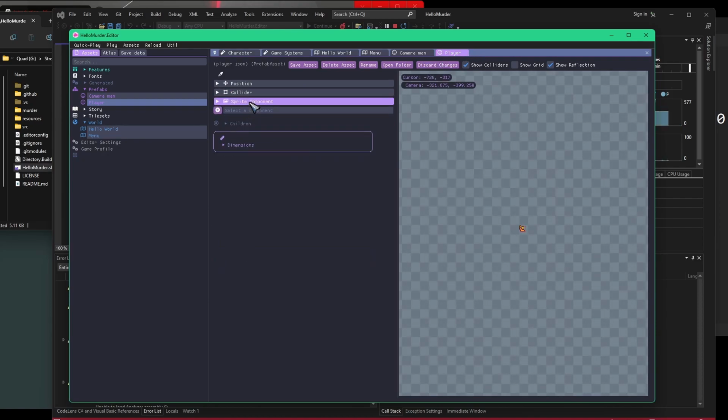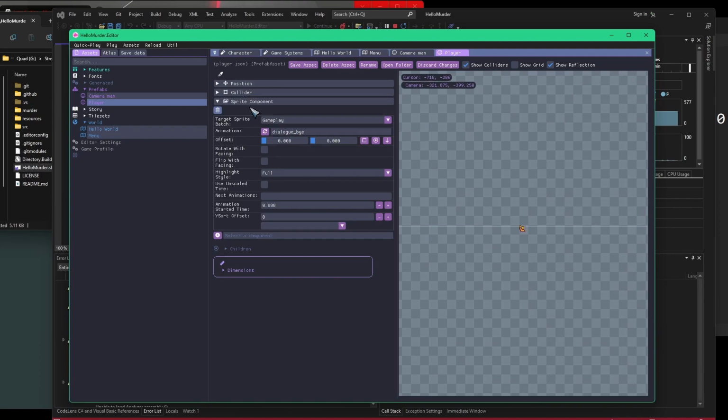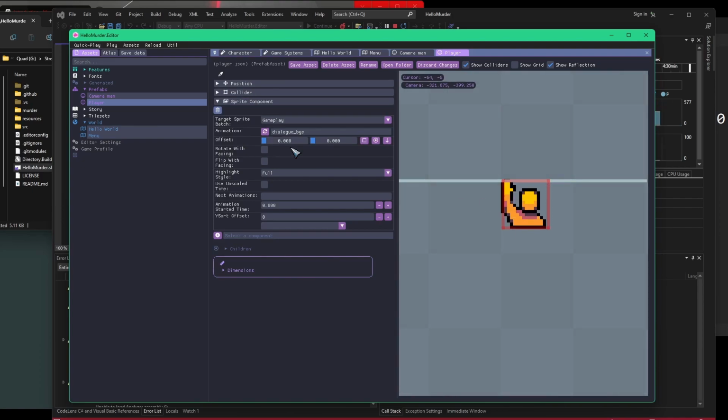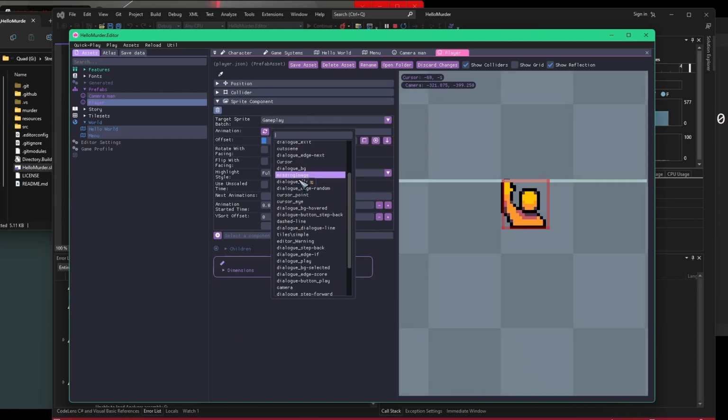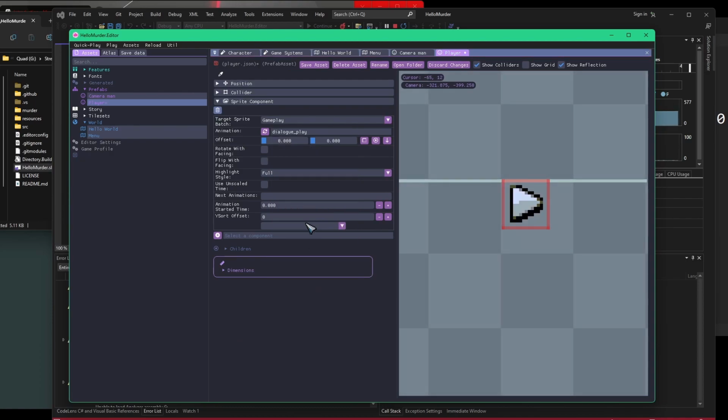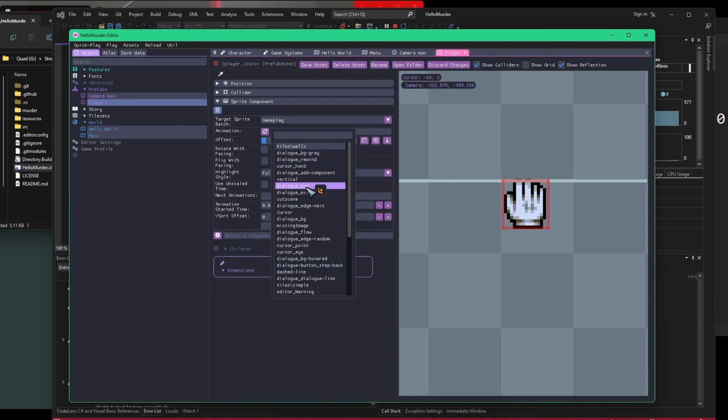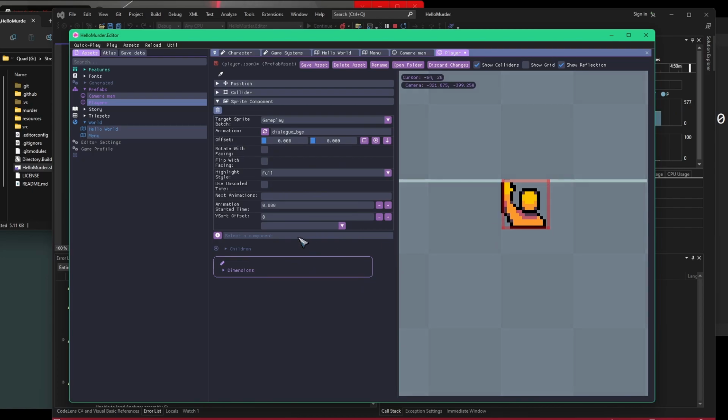But yeah, we only have that, and then we also have the sprite component, which right now is a single static sprite. This is fine for most things that don't actually have animations. You know, it says animation here, but in this case, there is no animation playing with this sprite. We could change this if we want to any other valid sprite. So let's change it to this for now.